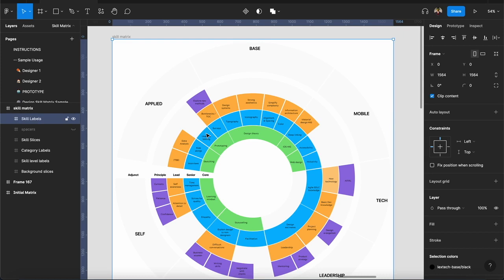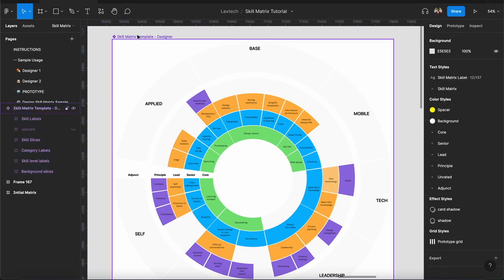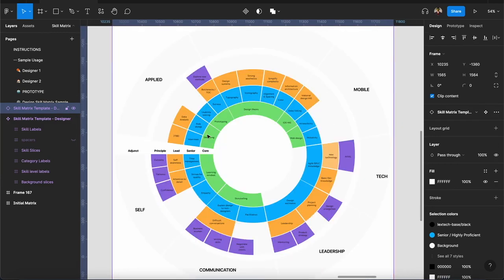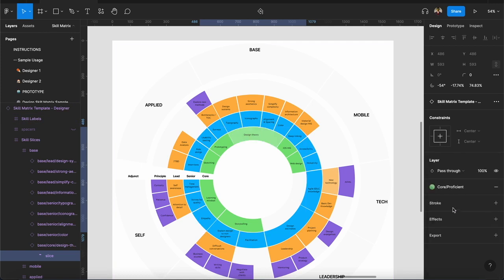Because if you ever want to combine multiple matrices together and see the combined skill sets of multiple people, it'll be important to have the labels sitting on top of everything. So at this point, we can simply create a component out of that, and we'll call this our skill matrix template. And since this was a designer sample, we'll call this designer. And then to use it, you would simply make a copy or an instance of that component, and then command click into each one of the skills, and use the color style to select their proficiency.